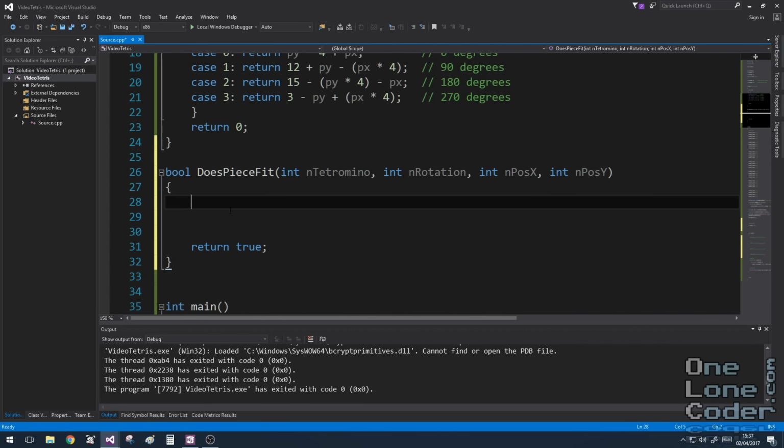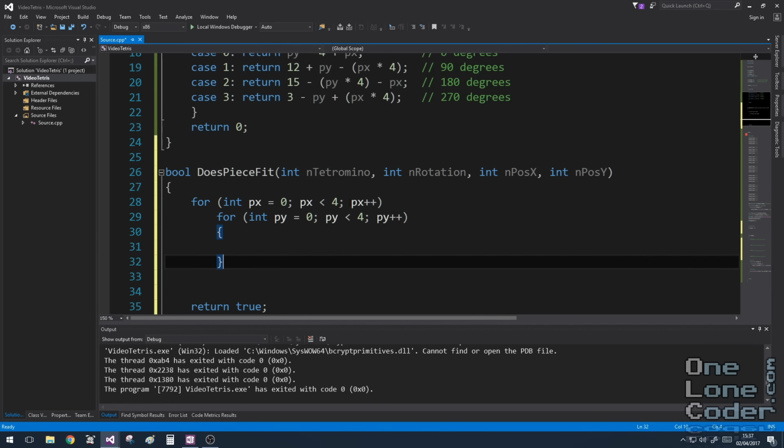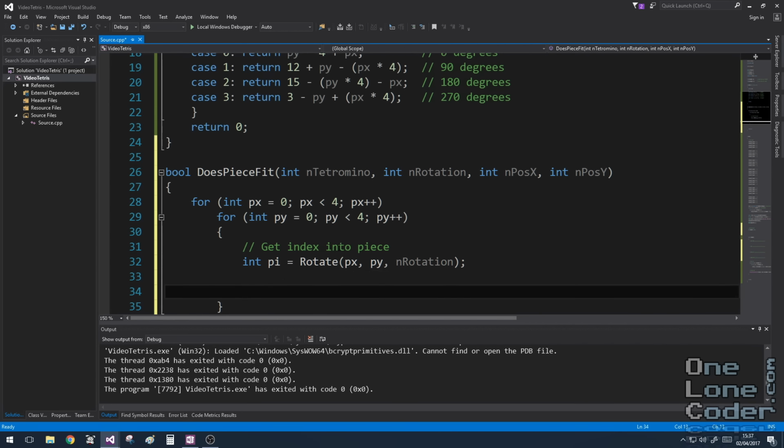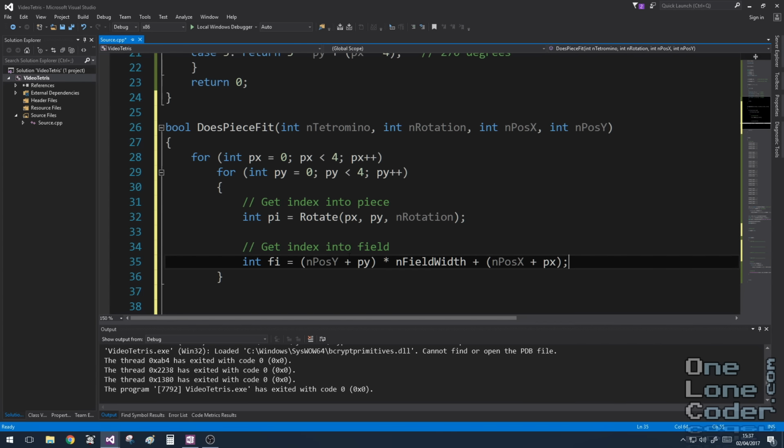I need to iterate across the Tetromino, so I'm going to have a simple nested for loop here, each going from 0 to 4. And just to be explicit about this, I'm going to get the index using our rotation function. So this is the index into the array of the Tetromino. And I also need to use a similar piece of code, but without the rotation, to get the index into the field based on where the current playing position is.